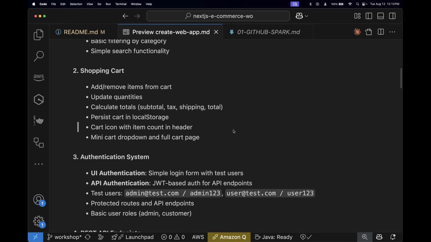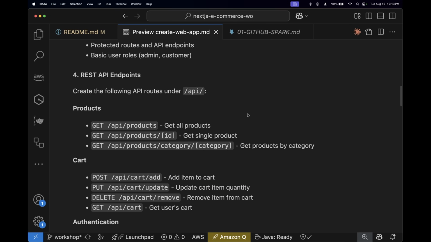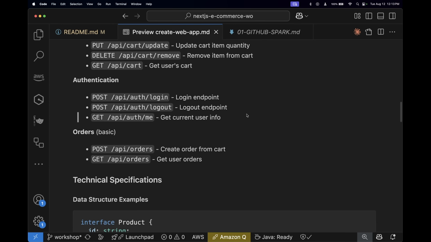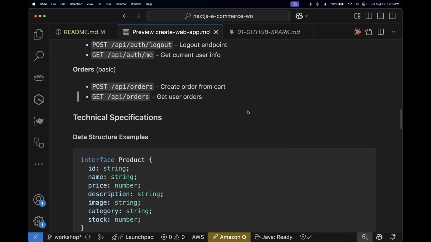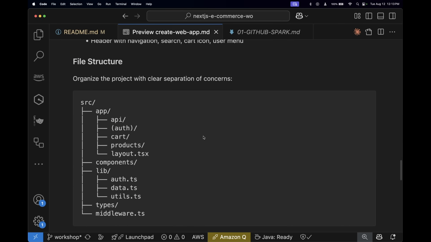I basically talked to an AI. I think in this case it was Claude that I talked to and told it, hey, I want to build this application. I want it to be a shopping cart app. I want it to be simple. I want it to have some RESTful API endpoints. Let's create a prompt for an AI to feed in. And so this is the prompt that we created together.